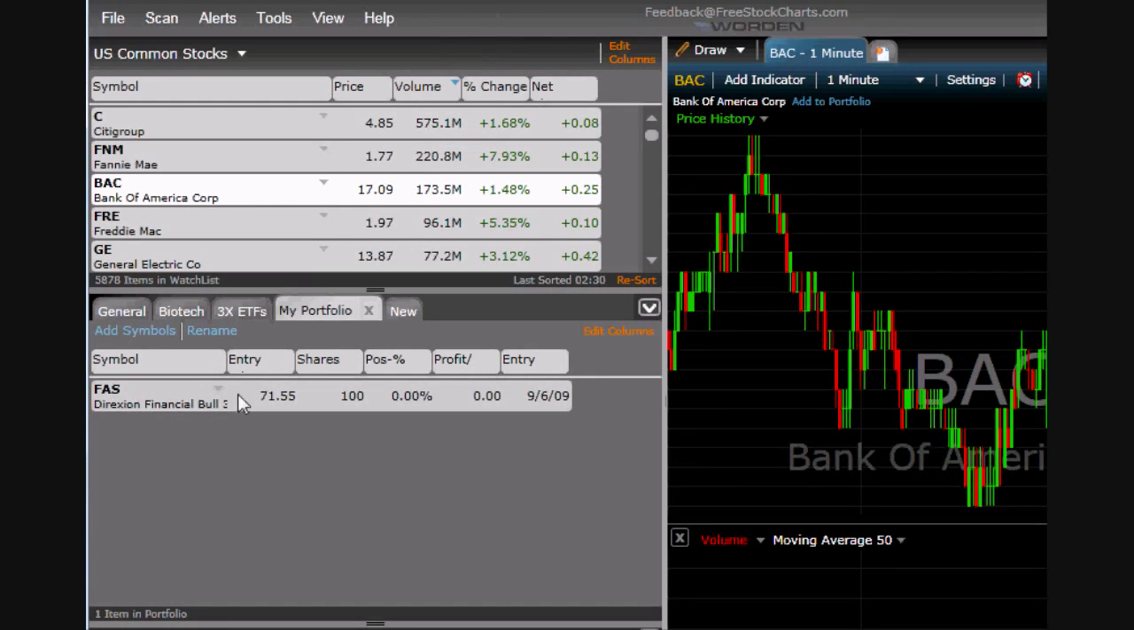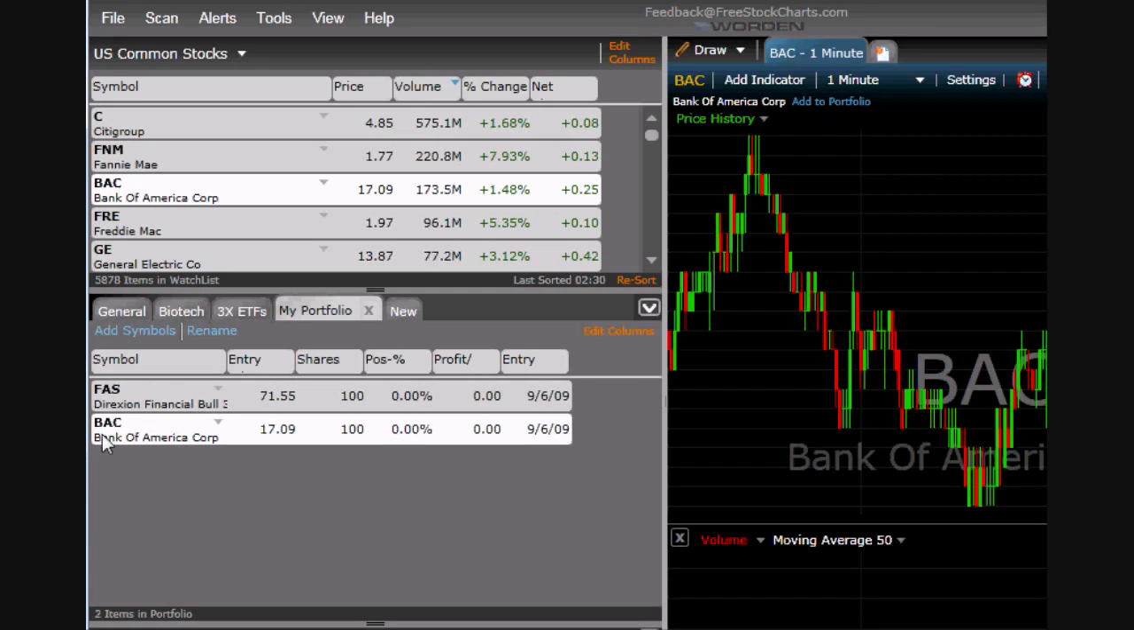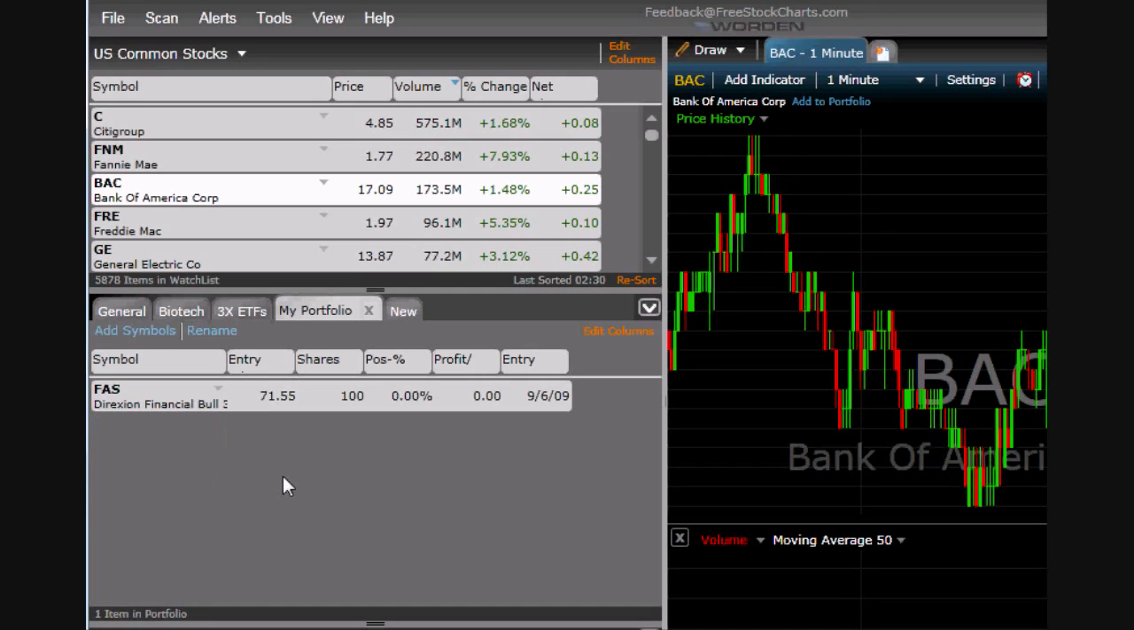And you can also, if you're looking at a stock over here and you want to add it to a portfolio, you just click this Add to Portfolio link, the name of the portfolio to which you want to add it, and it pops up right there in that portfolio. You can use this little button here to either edit the values in that item or remove it from the list. And as with others, you can sort them and use the edit columns to change what columns are visible there.